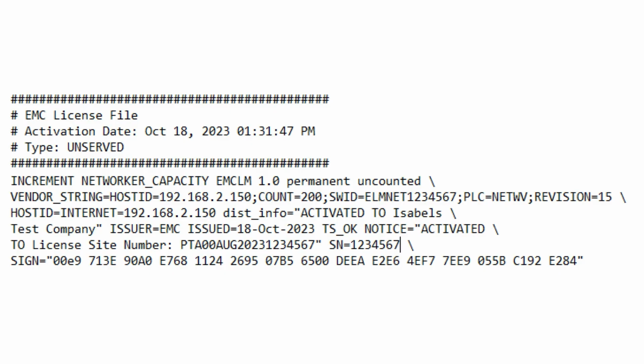Let's investigate now how a license file looks. The unserved license file will usually have some text between hashes, which is merely informative. You can see that this license file is of the unserved type. The license file is defined by the information it contains, such as the entitlement. In this case, it is of an increment NetWorker capacity type.